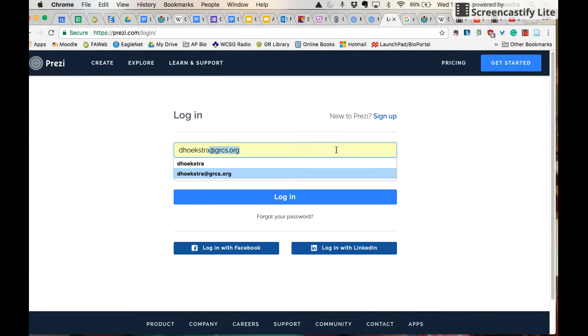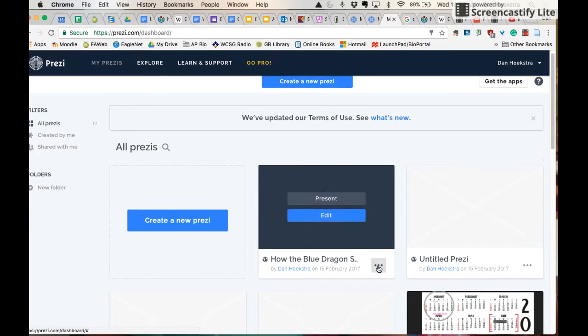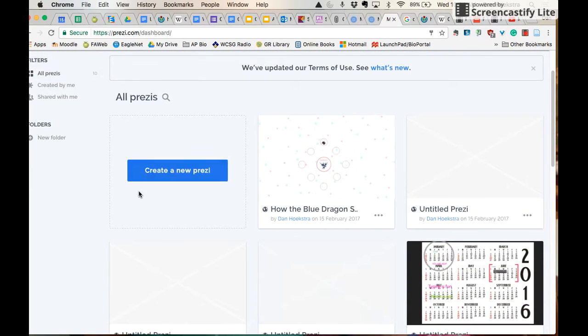If you are creating an account for the first time, I would recommend using your school-issued Gmail. That way, it'll hopefully be a little bit easier for you to remember as you navigate back here in the future. If you have been here before, you'll see any Prezis that you've made in the past. Otherwise, we're going to click right here, Create New Prezi.